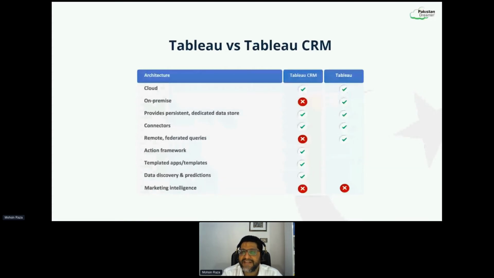Because Tableau CRM is native to Salesforce, you can perform actions like create opportunities, tasks, events, or cases on the data directly from Tableau CRM. You can create templates in Tableau CRM to help others build their own version of analytics quickly and easily. You also get data discovery and predictions with Tableau CRM. Both Tableau and Tableau CRM do not have any built-in marketing intelligence.